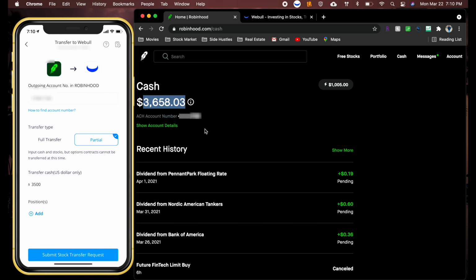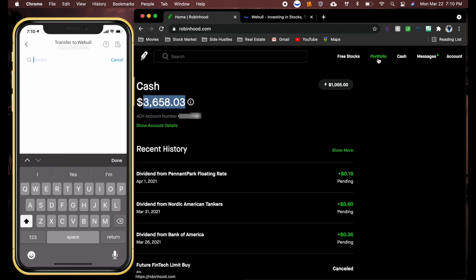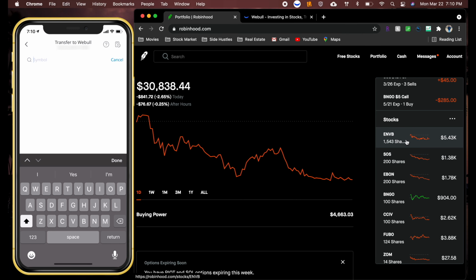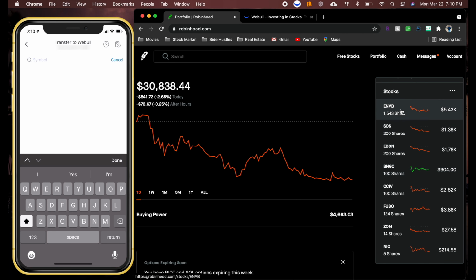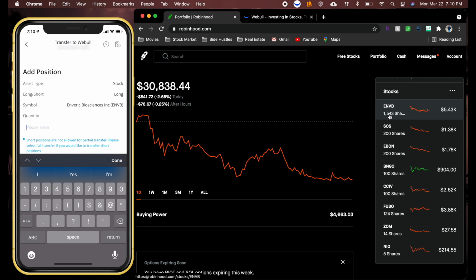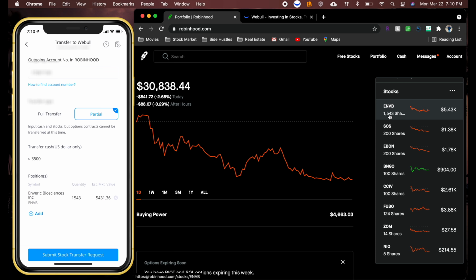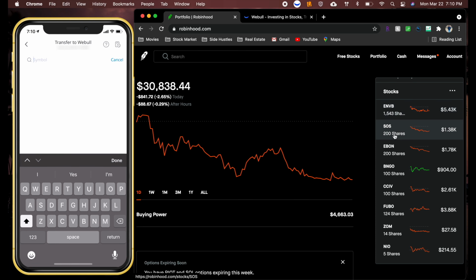So here is positions. You're gonna be typing one by one as to what you're holding. Stocks only, not options, nothing else. So here I have ENVB, and how many you hold. I have 1,543 shares. So 1,543 shares, and I press add, and then it will come down here. And then I click again add, and then I have SOS.